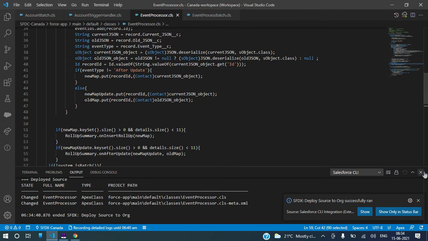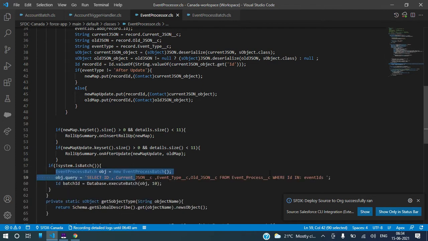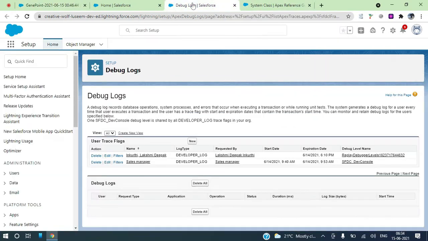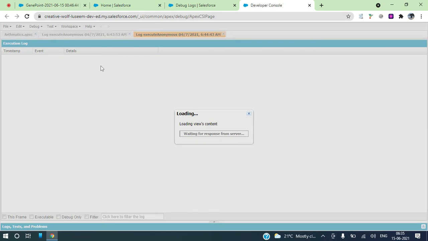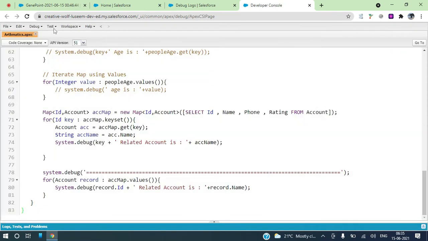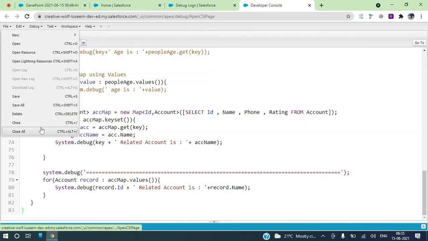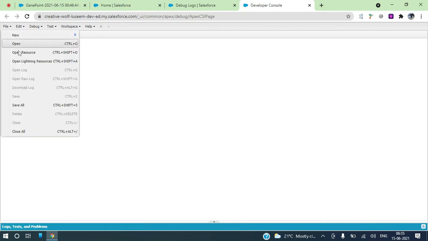But this is not completely right. This is partially right. I'll show you why. Let me go to developer console and I'll show you why that is not completely right. Close all.